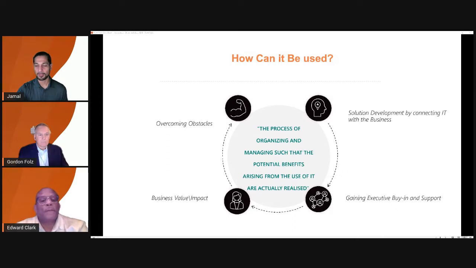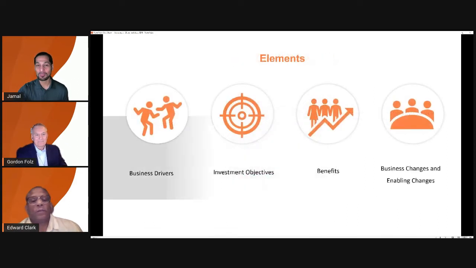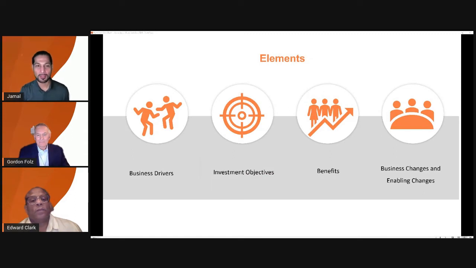Yeah, I love that. And so we've been talking a lot about why you should use it, how it can be used. Let's maybe get into what are the different elements of a BDN.